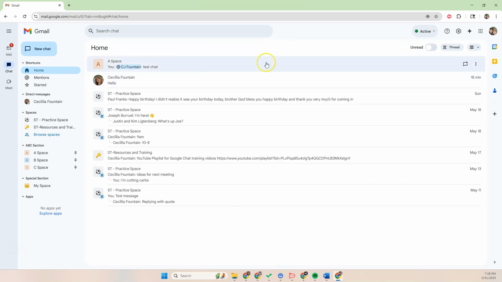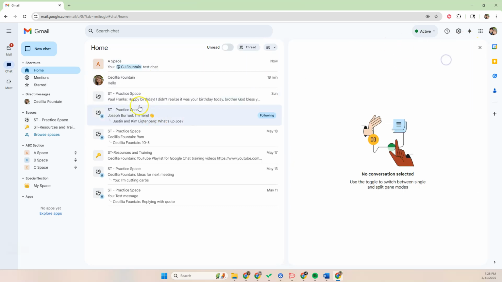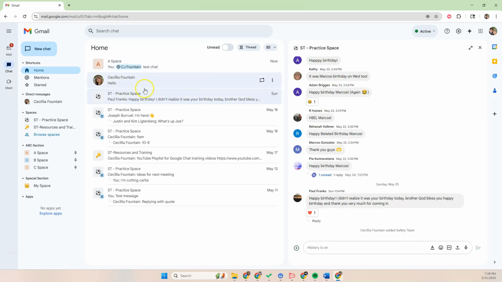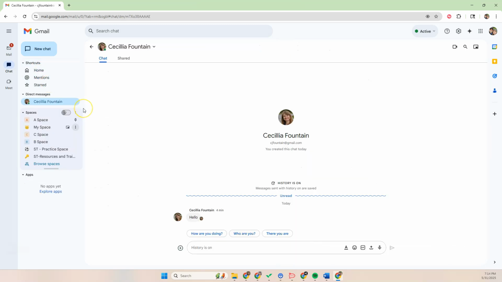You can have a single pane or you can have a split pane. So if you highlight something on the left, it'll show more content of that chat on the right, or more content of the thread. So that is how home, mentions, and starred works. Now the three things I'm going to cover now are only available on a computer.